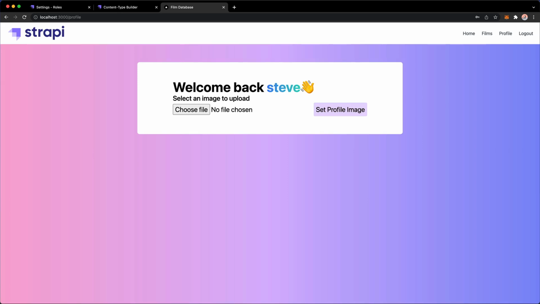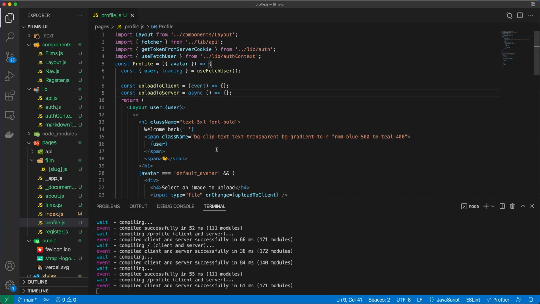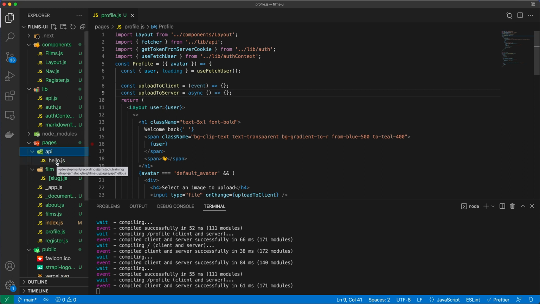Okay, so we're ready to display a profile image and upload a profile image for the users who are logged in. And we're going to write the logic for this. Now, there's going to be two parts to make this work. First of all, we need to write some code in Next.js in the profile.js file in this profile page that will, under the hood, call an API from the pages folder, which we're going to name upload.